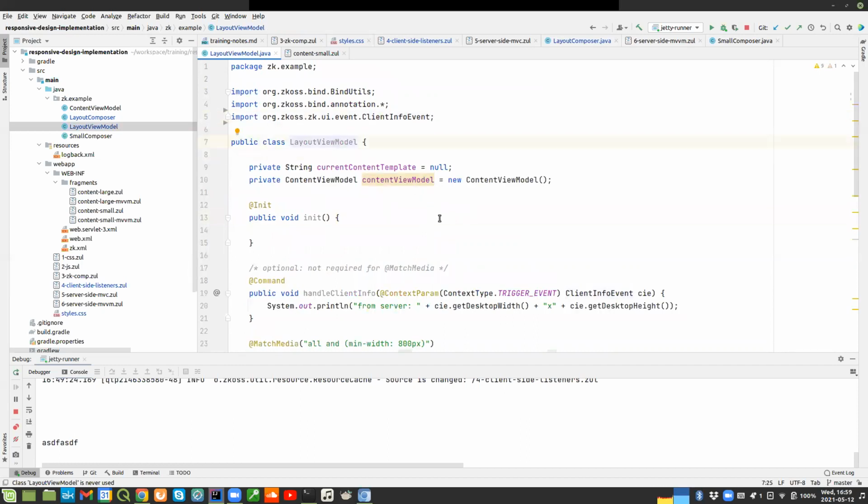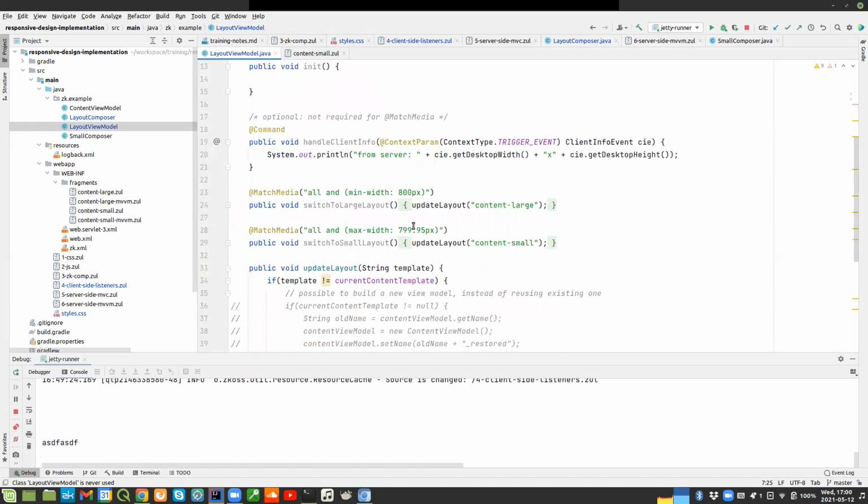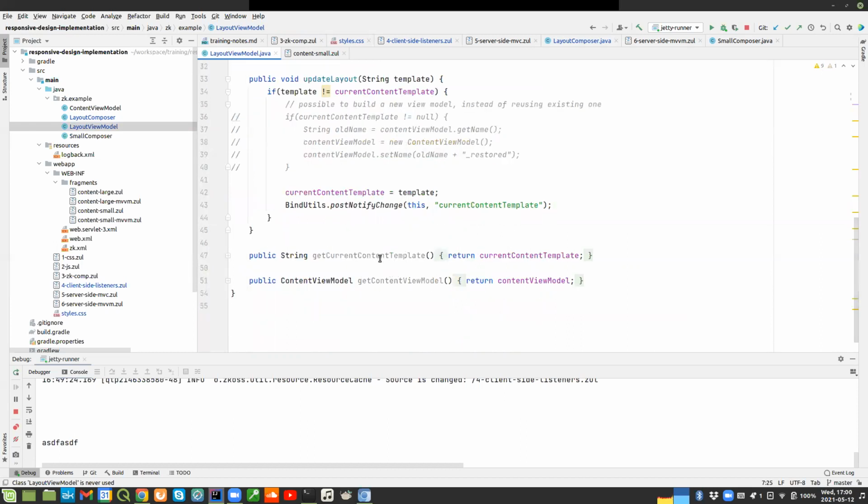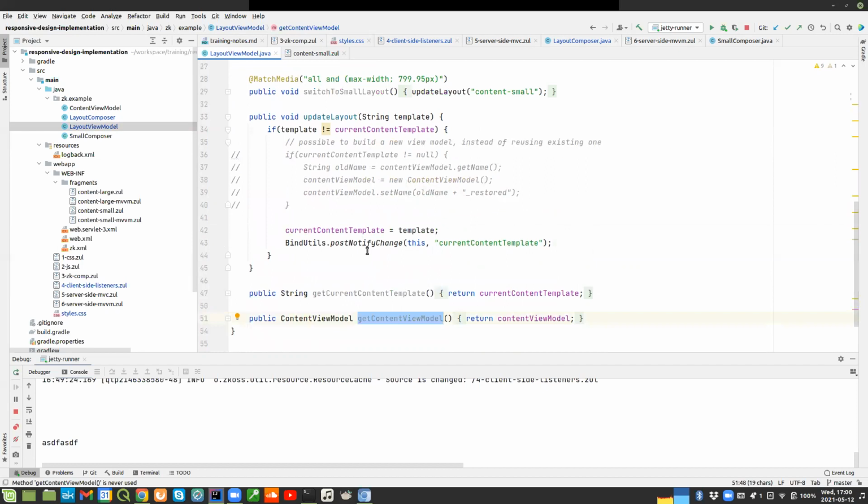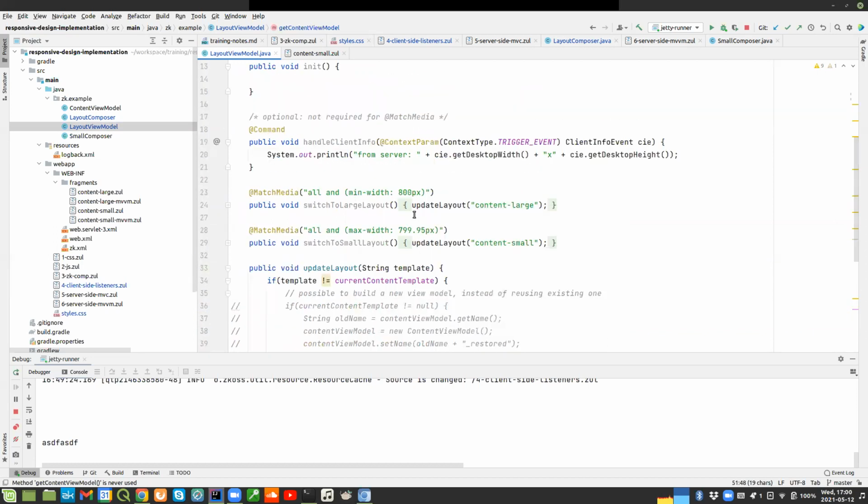Okay, so we have the layout view model, which we already said has a get current content template property. I have a get content view model. That's something I like to preserve state between the views. That's why it's easier in MVVM, because you have this decoupling from your Java code and the template code. I know I'm running out of time, but I want to finish this part, so don't worry.